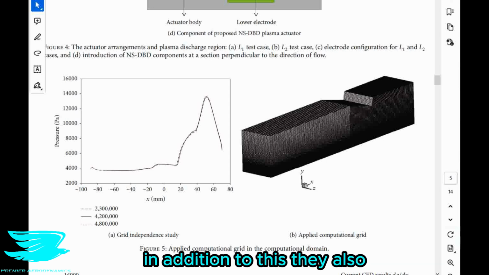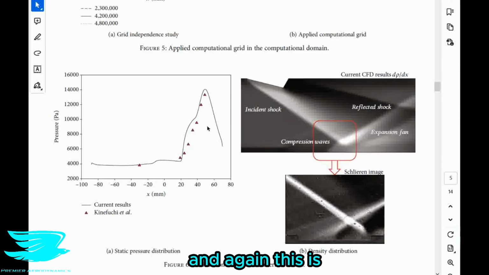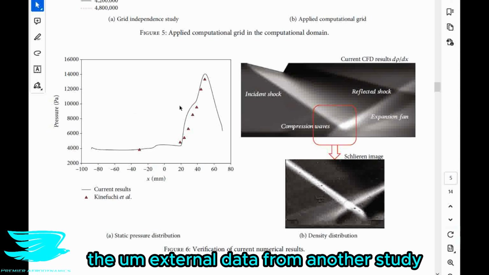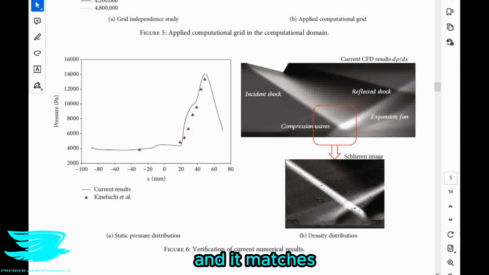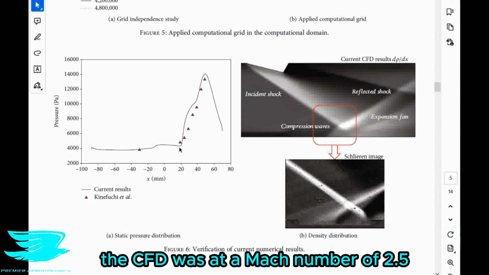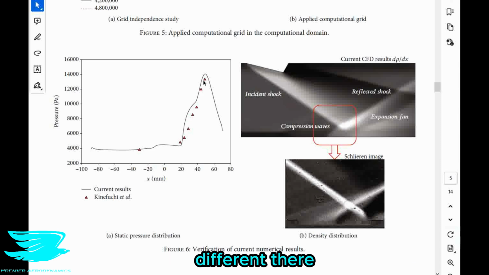In addition to this, they also had some validation data to compare their results to, and that's given in figure 6. And again, this is really nice. So they have the pressure from the same area as investigated with the grid independent study, and now they have the experimental data from another study, and it matches very nicely. There's a little bit of a difference, but the experimental data was at a Mach number of 2.8. The CFD was at a Mach number of 2.5.